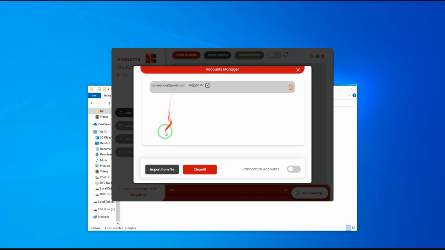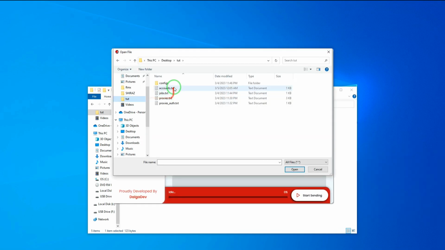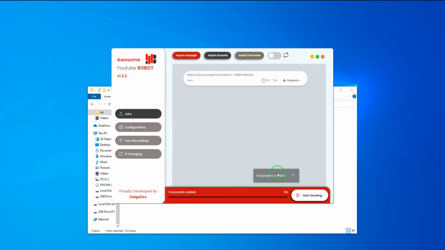Then we click the Import Accounts button, and then Import from File, and we can select the text file, and we can see our accounts.